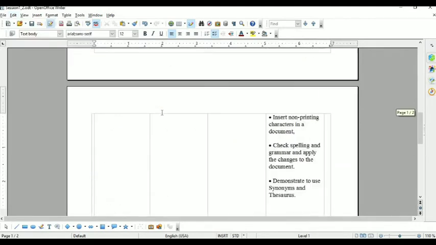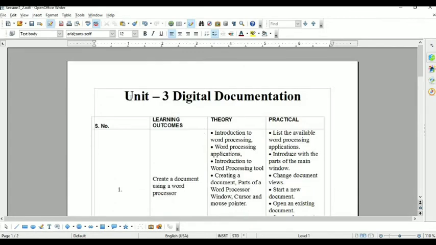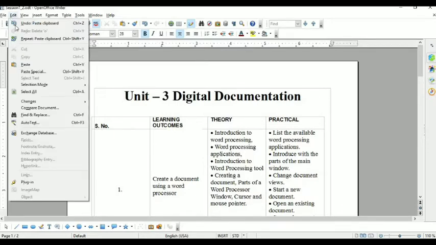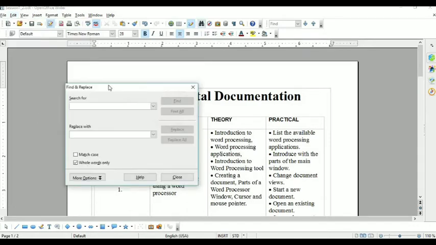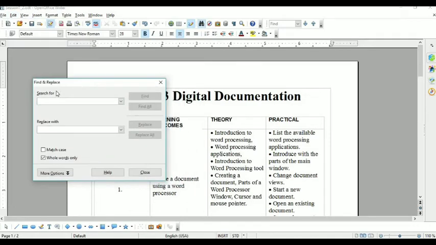Suppose that first you place your cursor at the top of the document, then click on edit menu and then select find and replace. Find and replace, then there is a search for box. Search for text box. Here you have to type which word you want to search.